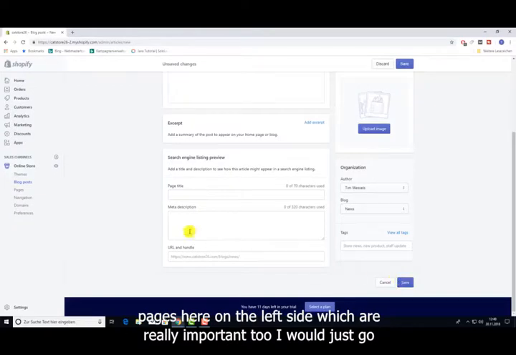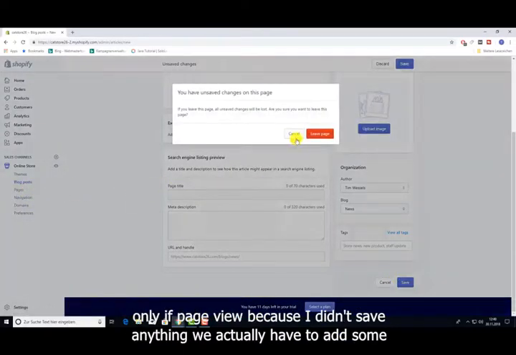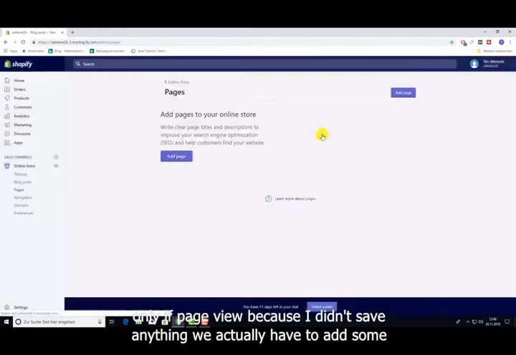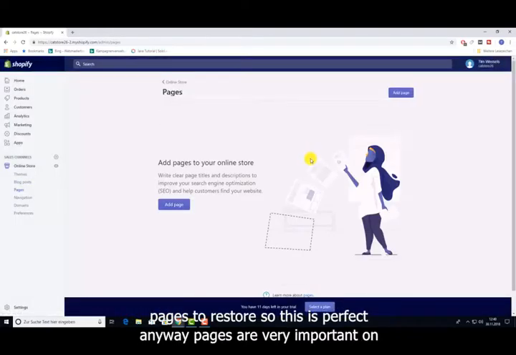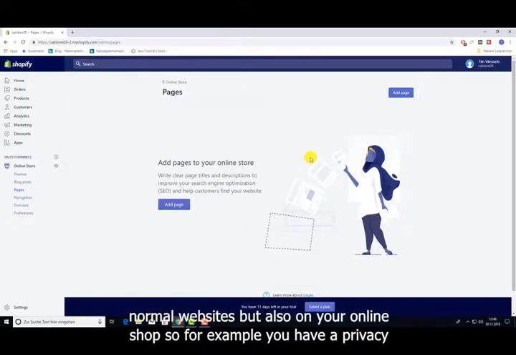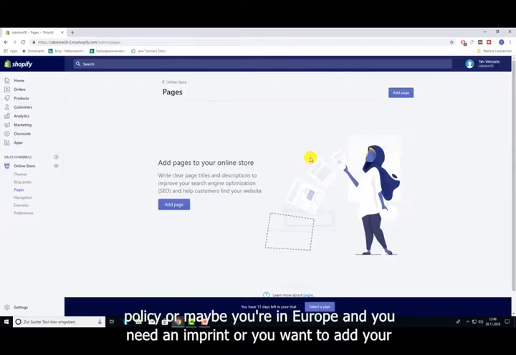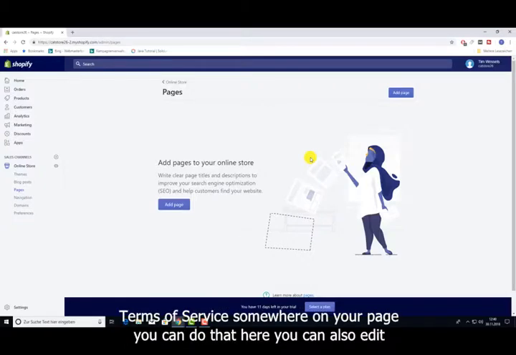Then we have pages here on the left side, which are really important too. I will just go on leave page here because I didn't save anything. We actually have to add some pages to our store, so this is perfect anyway. Pages are very important on normal websites, but also on your online shop. So for example, you have a privacy policy, or maybe you're in Europe and you need an imprint, or you want to add your terms of service somewhere on your page. You can do that here.